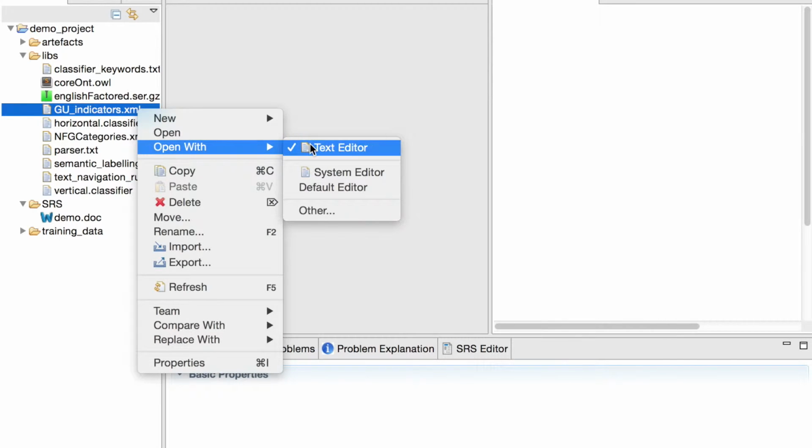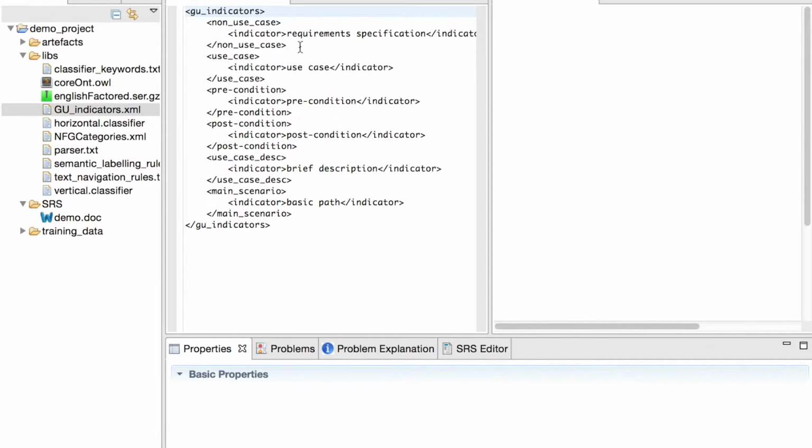We will have a quick look into the indicator list. What is meant by this is that the section with the title requirements specification in this document contains non-use case artifacts. Non-use case artifacts are things like non-functional goals, functional goals, data constraints, or business goals. This means that the section whose title is use case contains use case specifications. And the list out here shows the indicators of use case components in this document. We can see here precondition, postcondition, and so on and so forth.